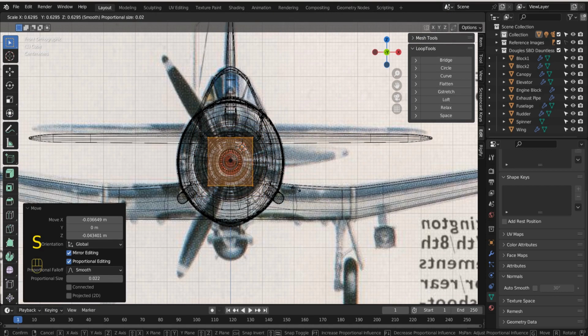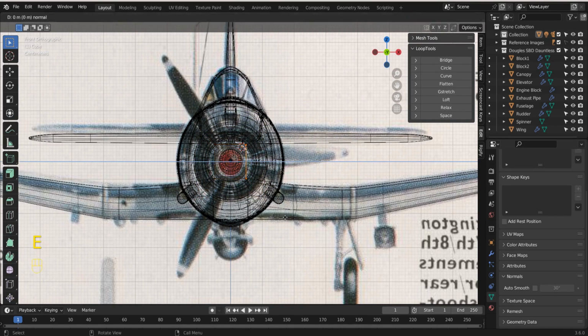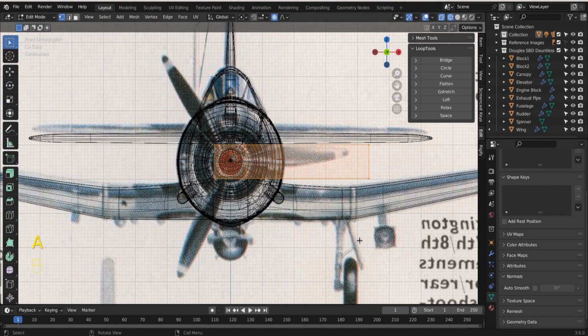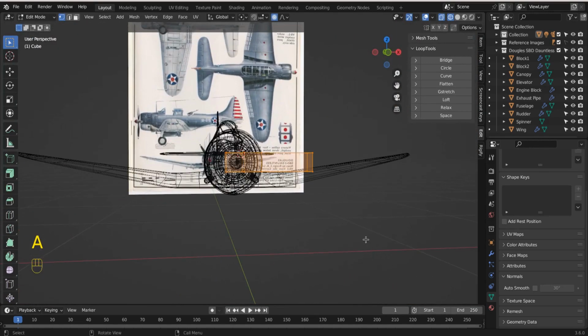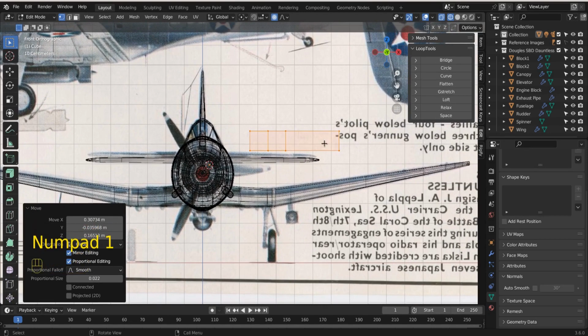And we'll scale this down considerably. And then we'll E to extrude this out, and E to extrude this out again. Okay, so with everything selected, we got it here. Let me get this away from you for a minute just so we can clear it up.